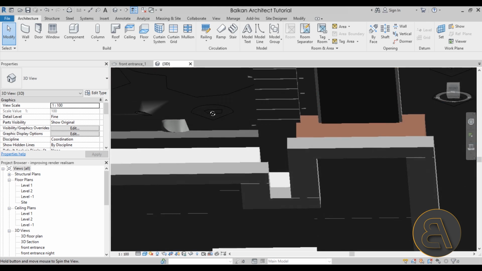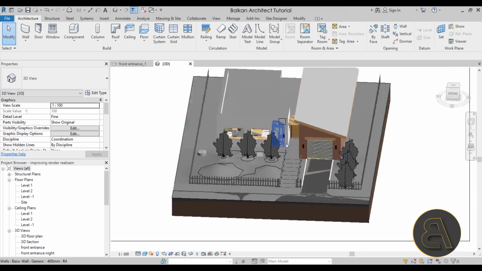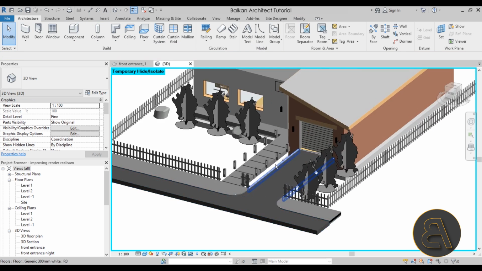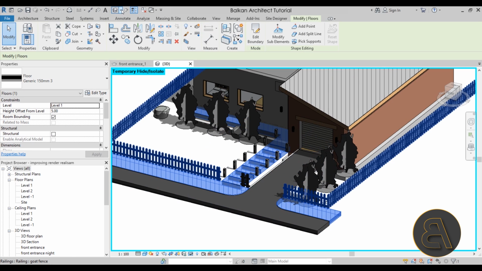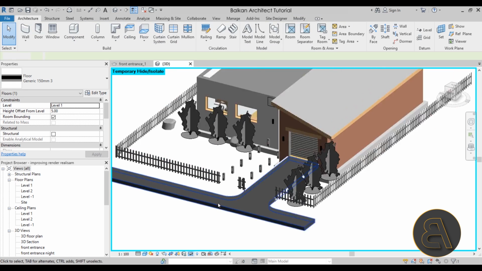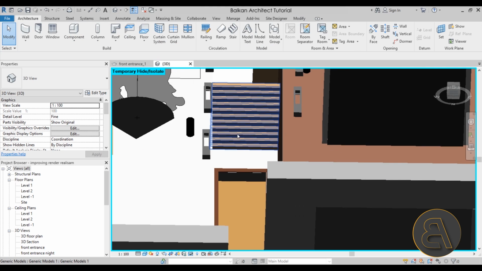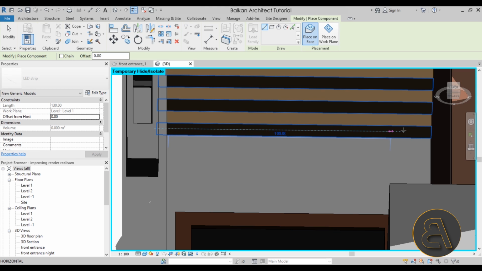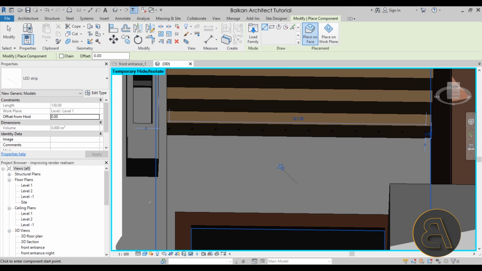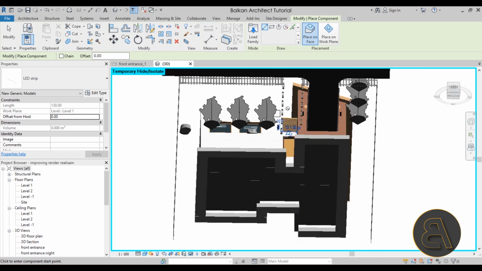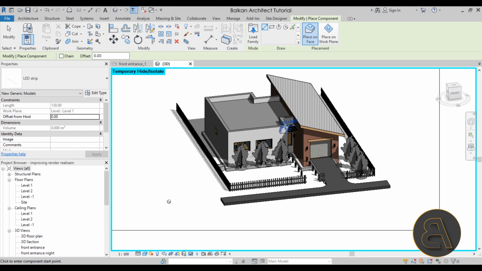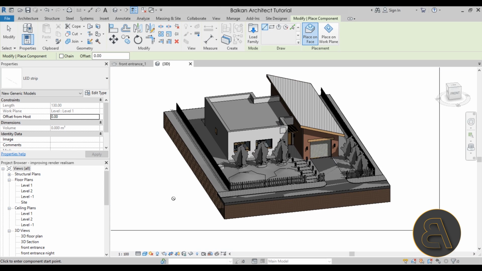And for the final one, let's try placing it here. Maybe if I select the site and then go here and hide it. Okay, I have to hide this as well. There we go. Now what I'm going to do is just go to component and then place it maybe on the bottom of this pergola or whatever that's called. There we go. So we have some here. There we go. I think this will work for the rendering. Now we can just go here and reset temporary hide isolate.